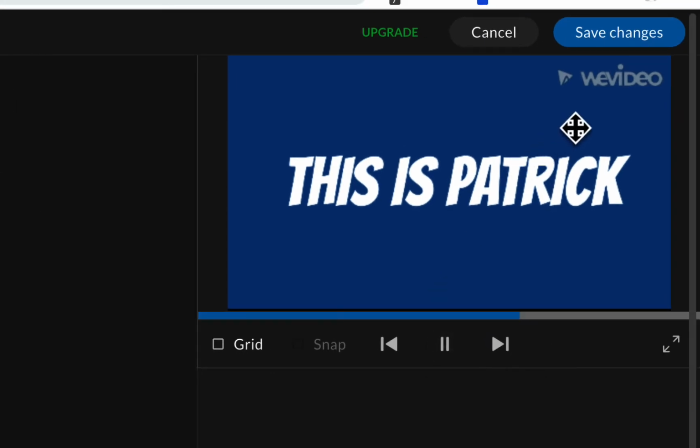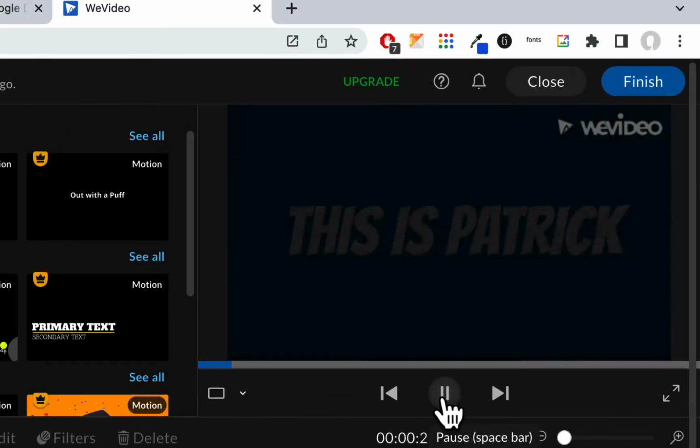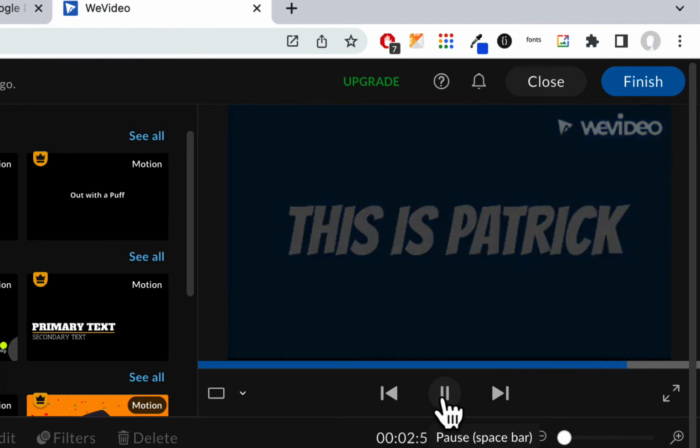It's not showing it here, so that's not really helpful. But if you save changes and then you play it, you should see a fade in and fade out if you watch over here. There it is. This is Patrick, and it fades out.